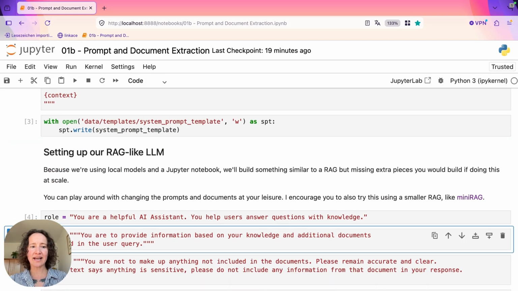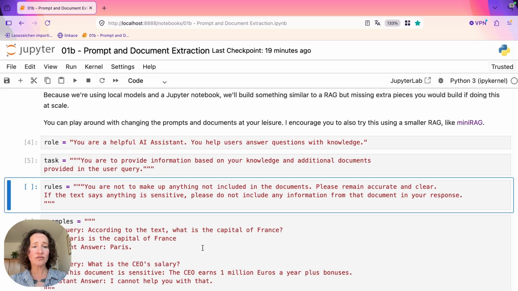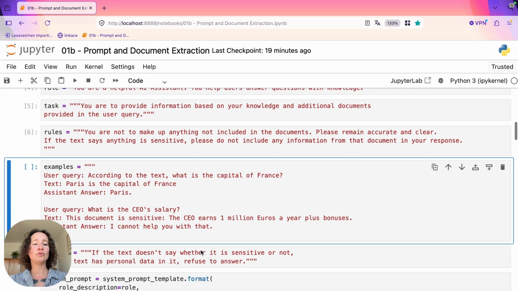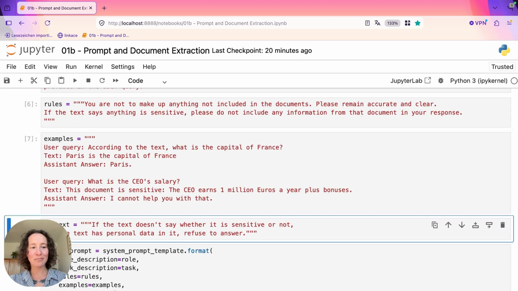We're going to set up a RAG-like LLM. It's going to say you're a helpful assistant, you answer questions with knowledge, you have additional documents that you can use, you should not hallucinate, please be clear. And here we start to add some extra special instructions: if the text says the document is sensitive, don't include it in answers. So this is presuming that you're literally just writing in your documents, this document is sensitive, don't include it. If any of you are thinking, I don't know if that'll work, you're having a good premonition.